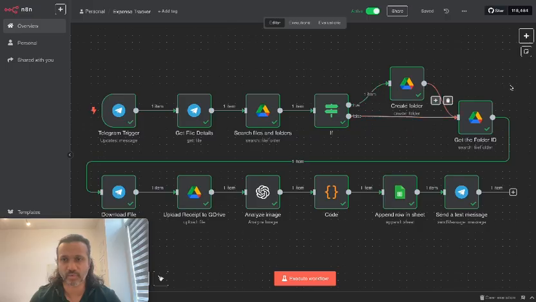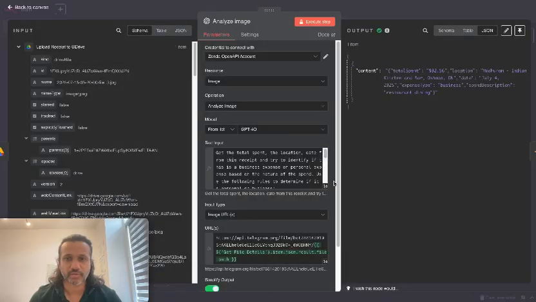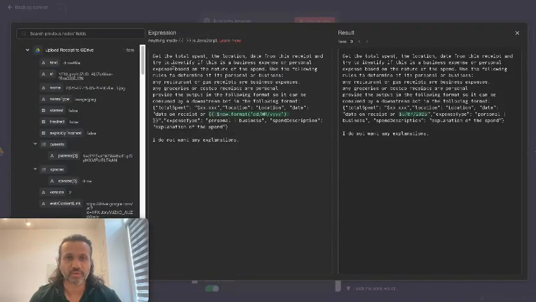If it's not, it creates the folder, gets the folder's ID, then uses Telegram's API to download the file. We then upload the receipt to that folder that we just created. We then use OpenAI to analyze the file, and then I'll open this up and I'll show you what the prompt is. I want to get the total spend, location, date from the receipt.